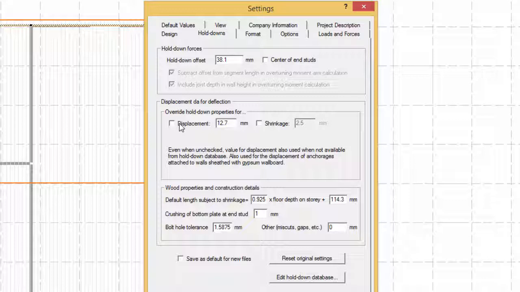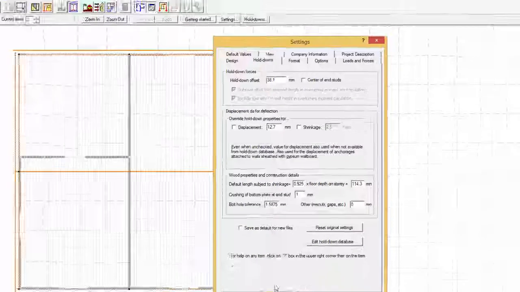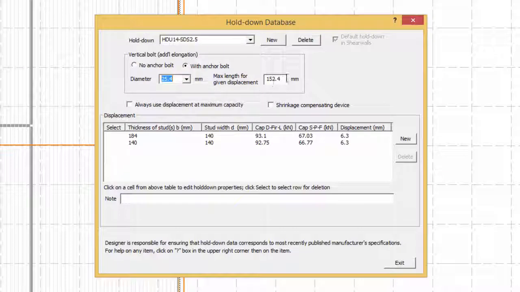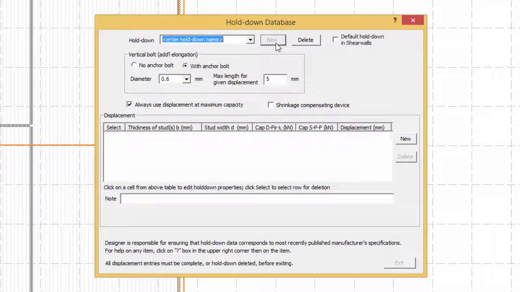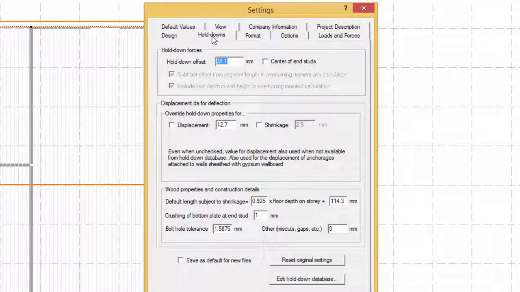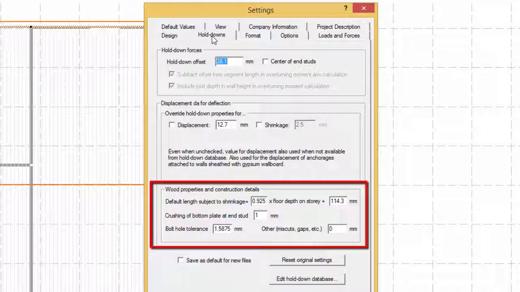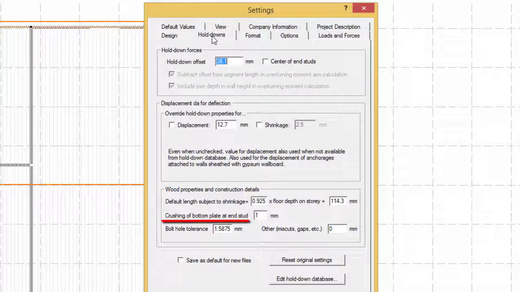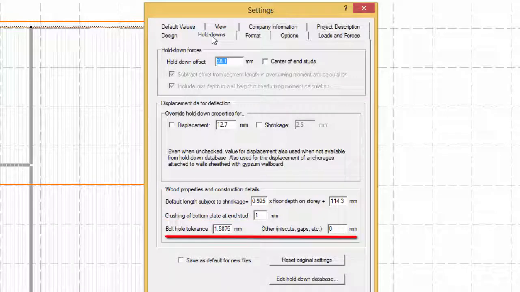The hold-down database can be viewed by exiting the settings menu and selecting the hold-down data bar. The original database can be edited, or a new hold-down can be created. Back to the hold-down settings. The section Wood Properties and Construction Details deals with default lengths subjected to shrinkage, as well as the displacement due to the wood crushing at the compression end of the wall segment, plus the extra displacement due to miscuts, gaps, and others. These parameters are accounted for in the deflection and shrinkage of the structure.